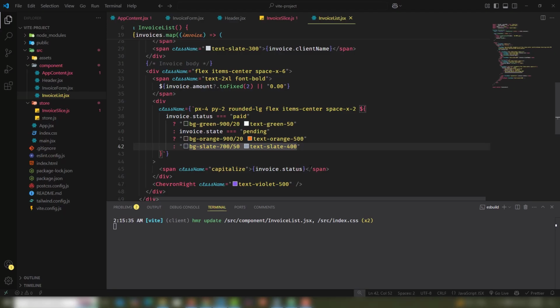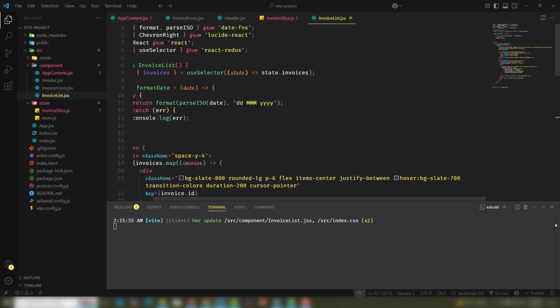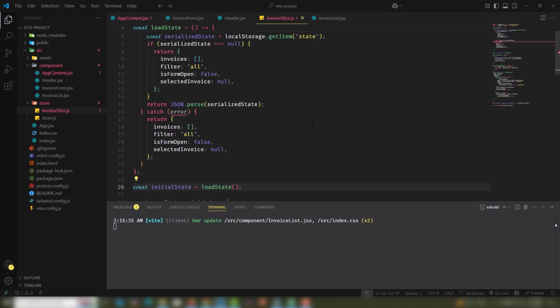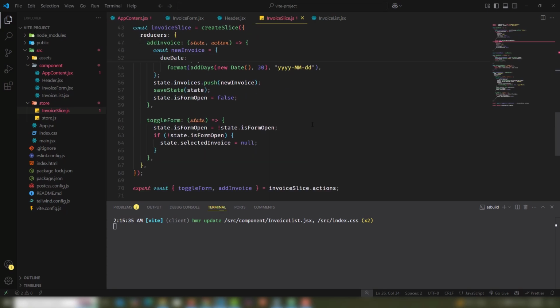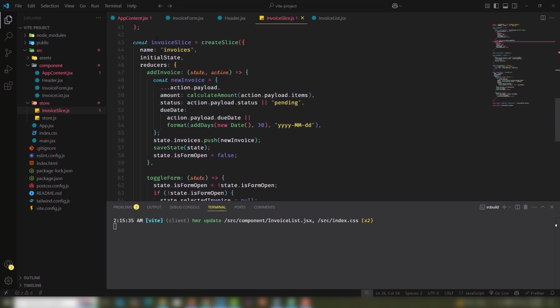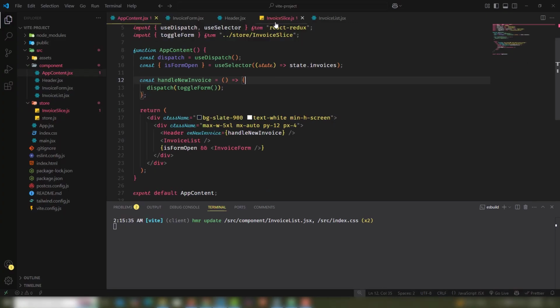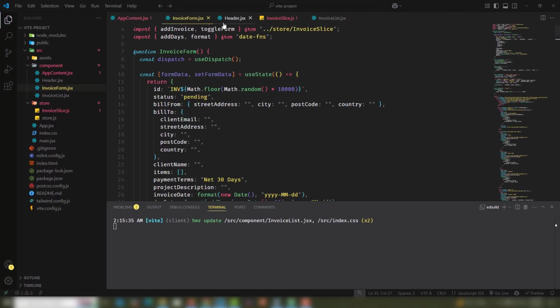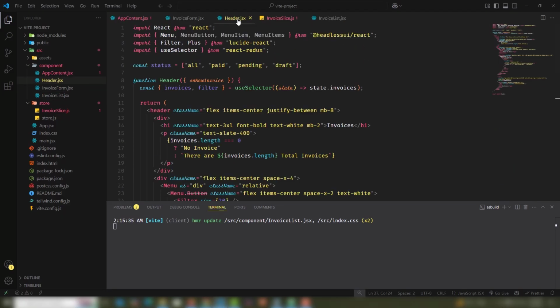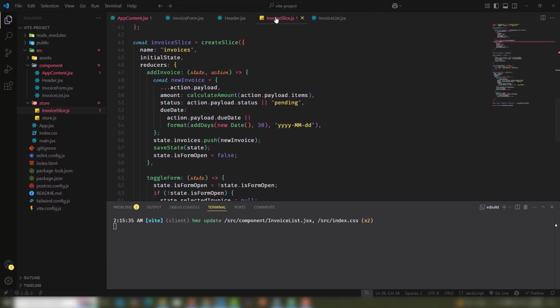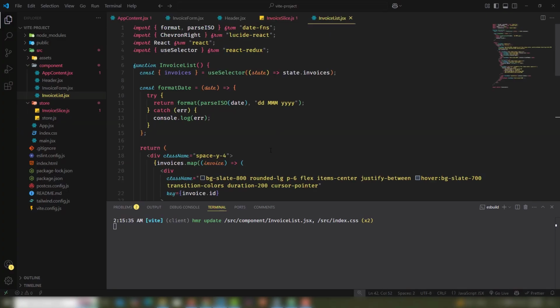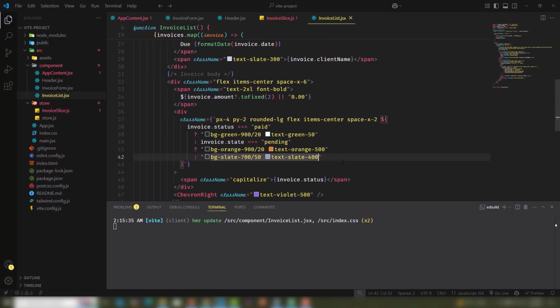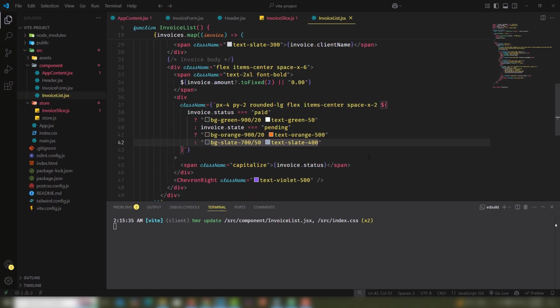So, status.page, so I need to find out status paid pending. Okay, and where is the invoice list here? Okay, pending. Where is the header? Paid pending dropped. It is perfect, but let me check out now what happened.